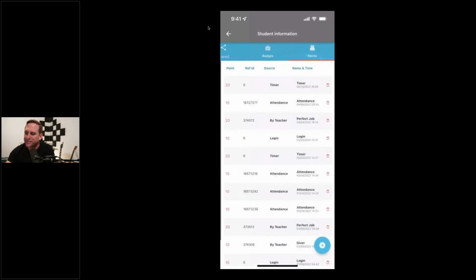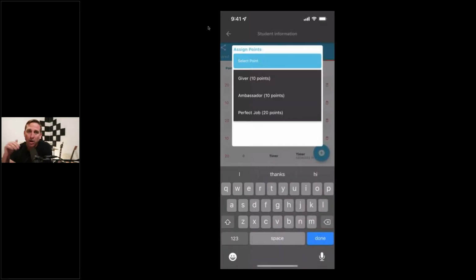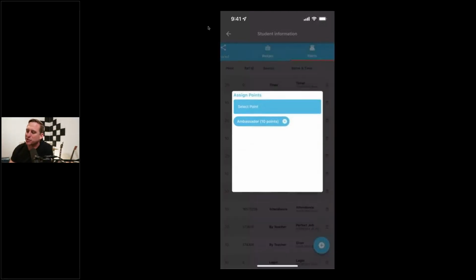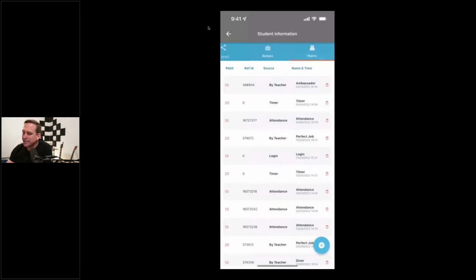So then there's points. I can also add points which your school sets up. Manual points are designed by the upper level and then can be given by the teacher. So these aren't automated for attendance and practice timer and all of those great things. These are manual. So if they were an ambassador at the school and helped, then there we go. We just added the ambassador points, and that helps them with the leaderboard too.